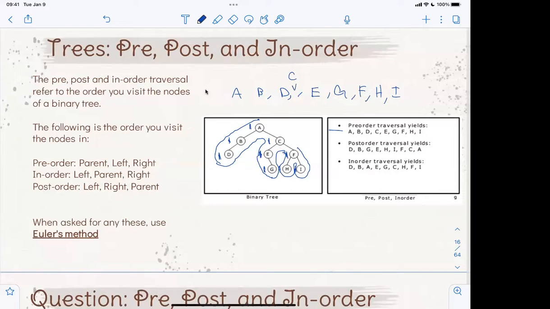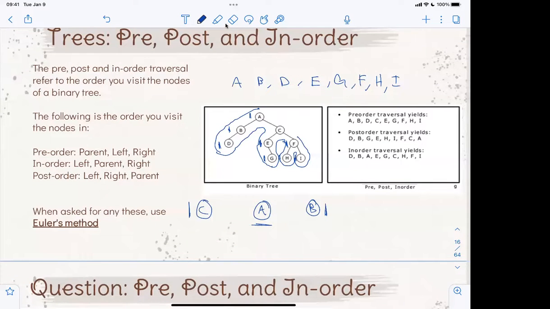But these orders and remembering them are required when you need to construct the tree again, using only 2 of these orders. And generally, when using Euler's method, if you are asked to find in order, you'd look at the bottom of the node. And if you're asked to find post order, you'd look at the right of the node. And the left one.